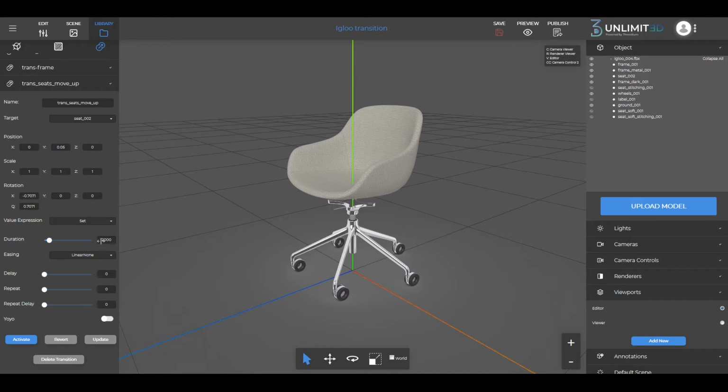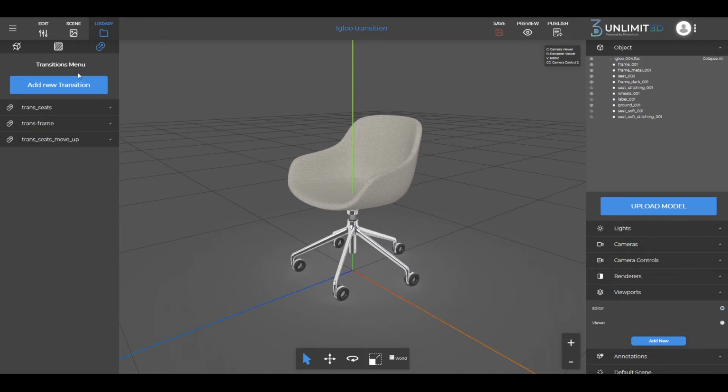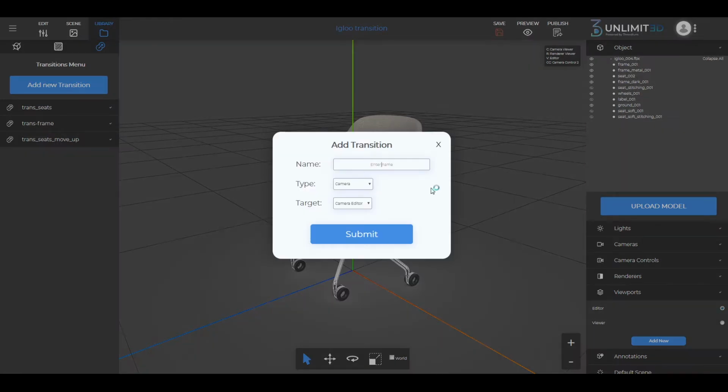We will adjust the duration as well. When we're done with this one, we can move on to the next. The idea is to make a transition which will be the opposite to the previous one, such as returning the seat to the starting position.